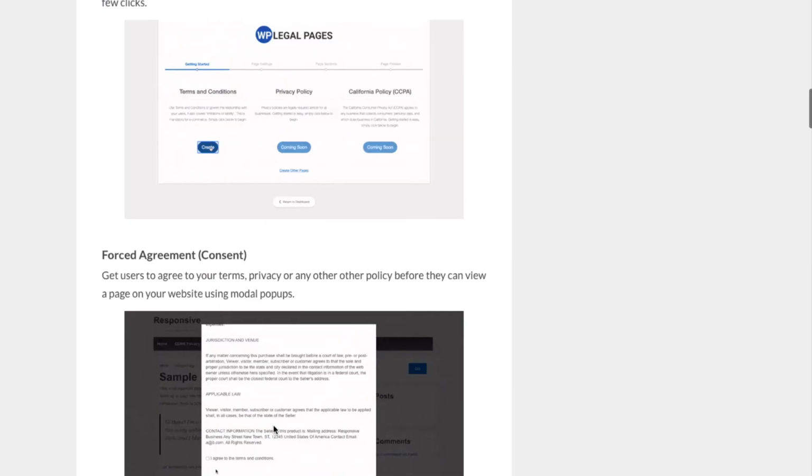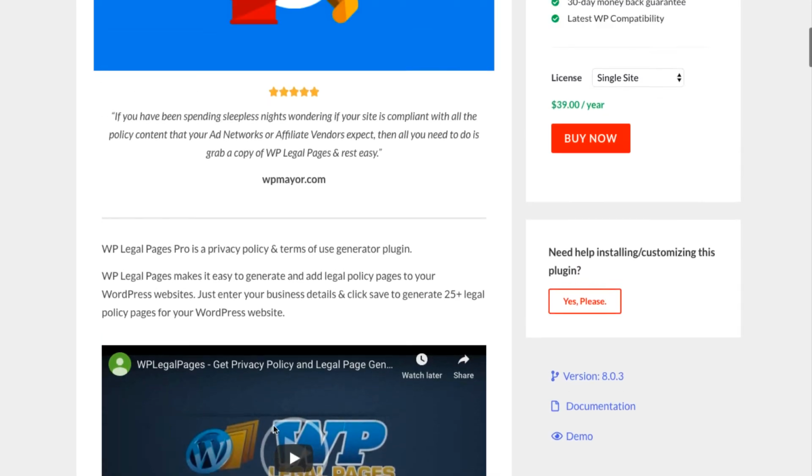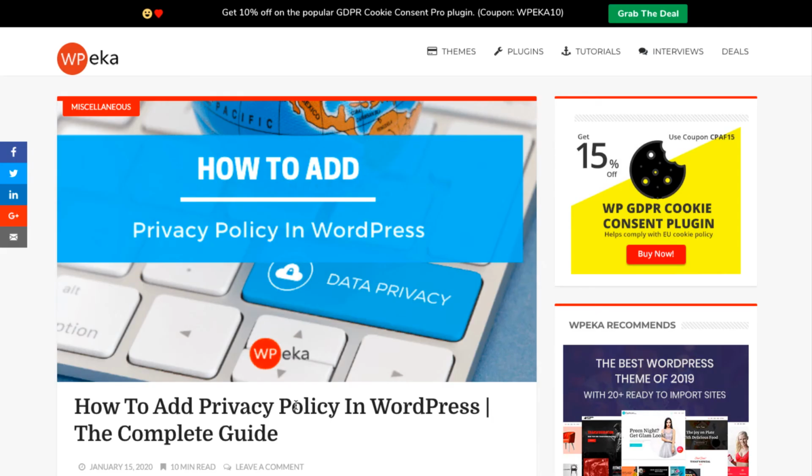WP Legal Pages provide various other policy pages. You can also check out the Pro version. It gives 25 plus policy templates.